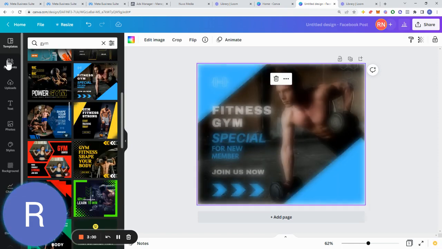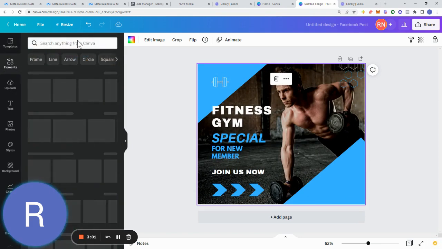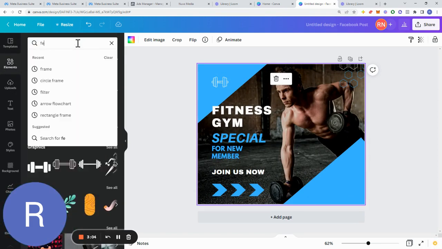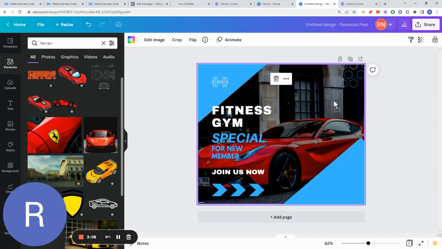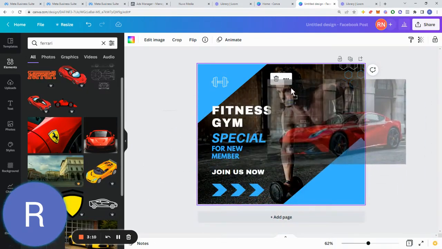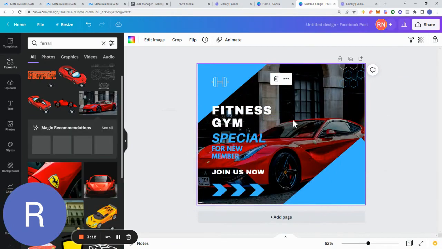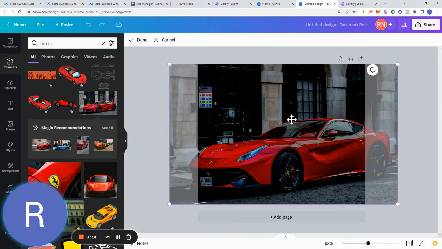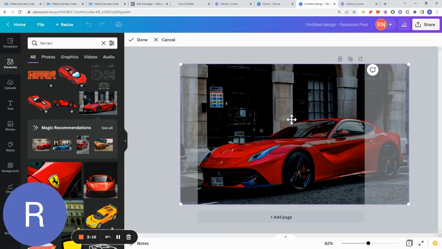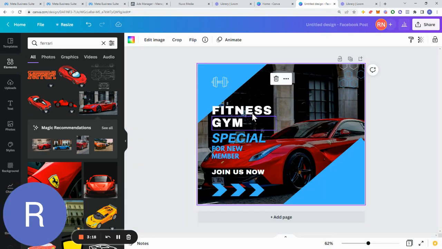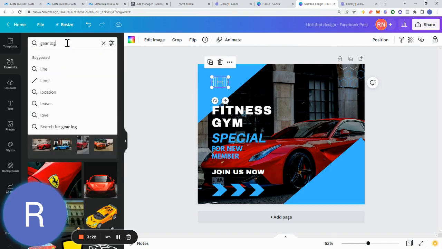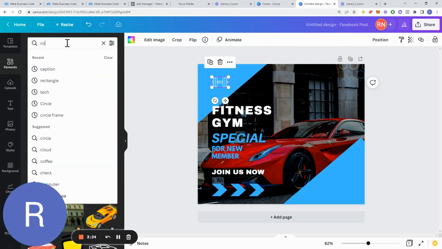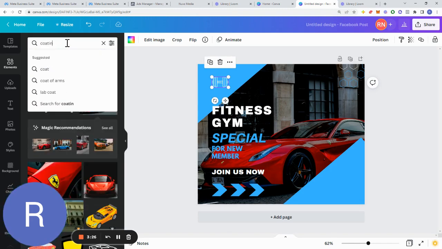So then I could do this, and then you could do elements, and then we could do like Ferrari, and you could just get this Ferrari and place this image right here. Oh, actually, I'm gonna move that over. Boom. And then you could just do any logo. So just do like gear logo, or no, coding logo. Let's see if they have anything like that.